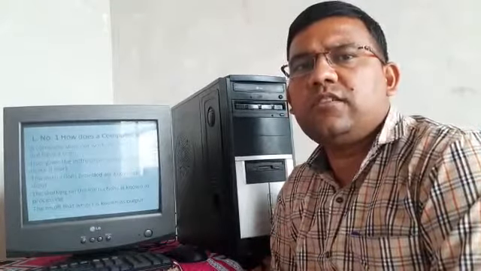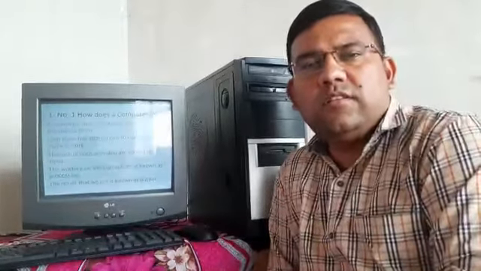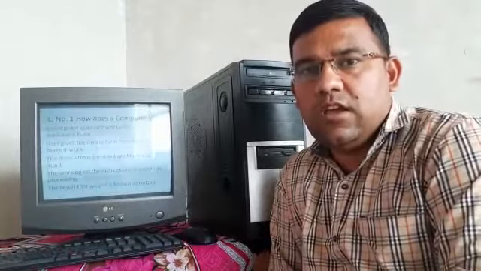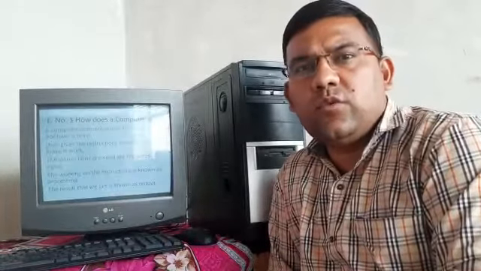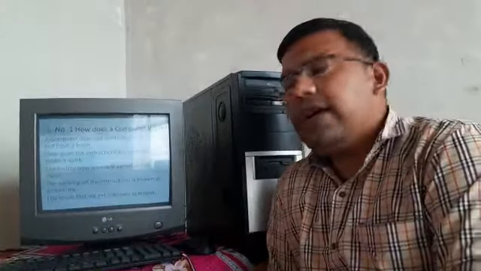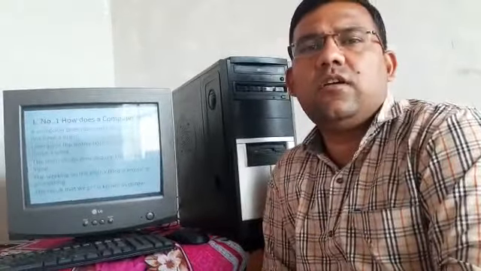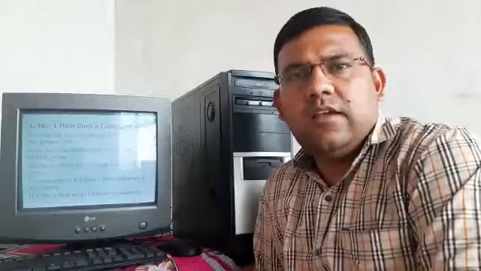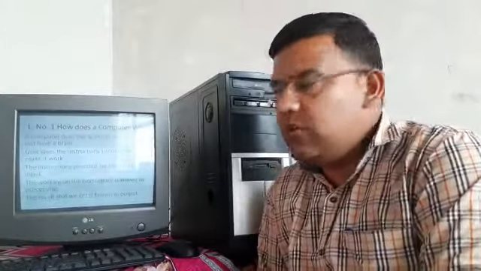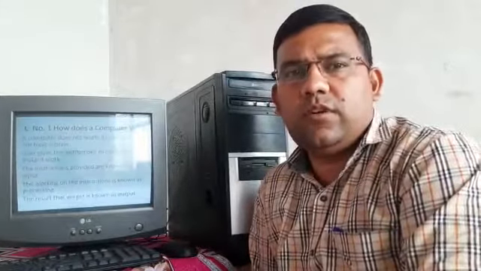The first one is input. The user gives instructions to the computer to make it work. The user means the human being, we are giving the instructions to the computer to work. The instructions provided by us are known as input. Whatever information we give using different devices is called input, and using the keyboard and mouse we can give instructions to the computer.